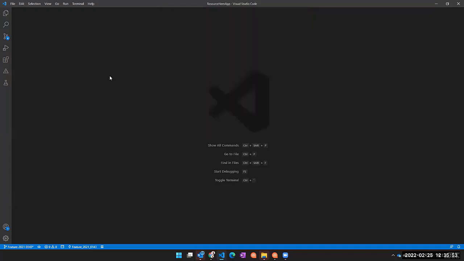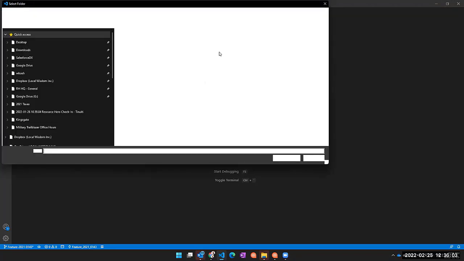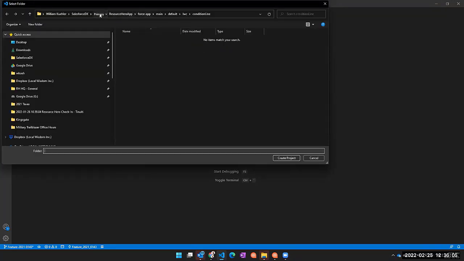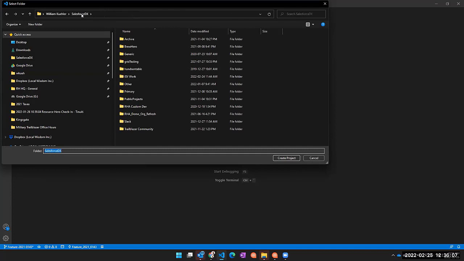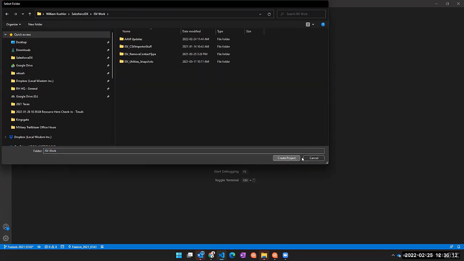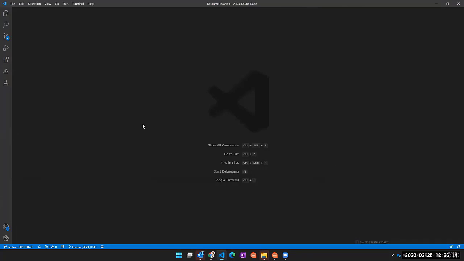So in VS Code, Control-Shift-P, create project. We're going to do a standard project called prod backup. Okay, now it's going to ask me where I want to put it. We'll put this somewhere over here, in our ISV work. That's my main production org folder. All right, so there we go.